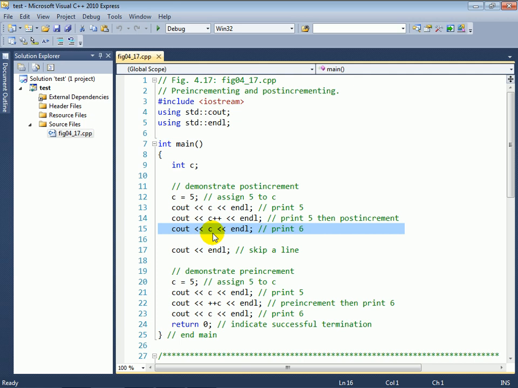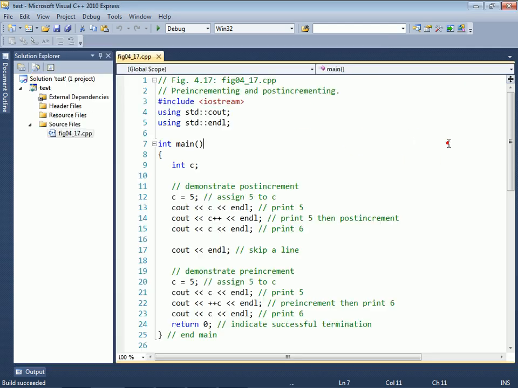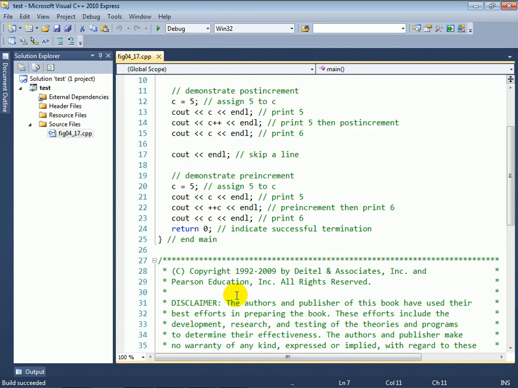Let's stop there for a moment and run this program. And in the first 3 lines of the output, you see 5, 5, and then 6 appears only after the variable c has been incremented, which occurs after its current value is used in the second output statement. Now let's go back to our source code and take a look at line 20 through 23.